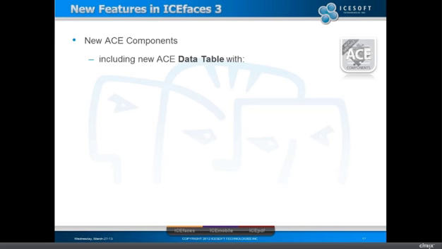So now we're going to go on to the demonstration section of the webinar. This is entitled Getting Started with ICEfaces 3. So I'm going to use the Eclipse IDE integration. As I mentioned, we have an Eclipse plugin, as well as NetBeans and RAD RSA plugins. What I'm going to do is show you how to get up and running very, very easily with ICEfaces 3.